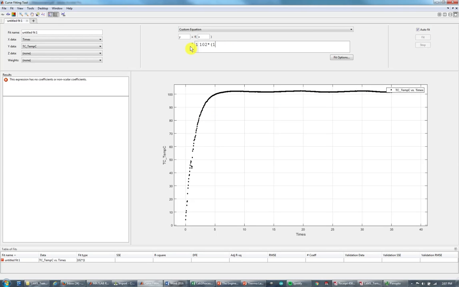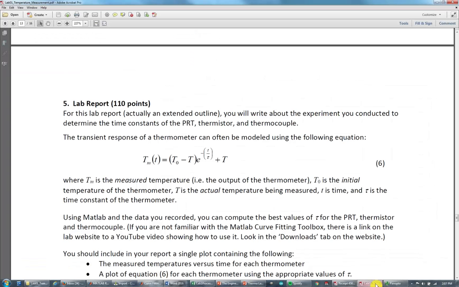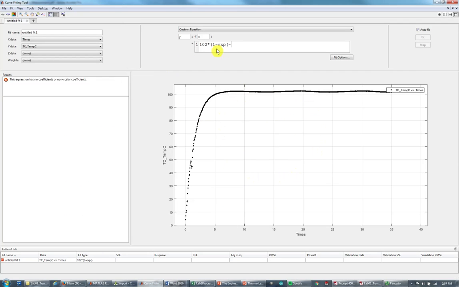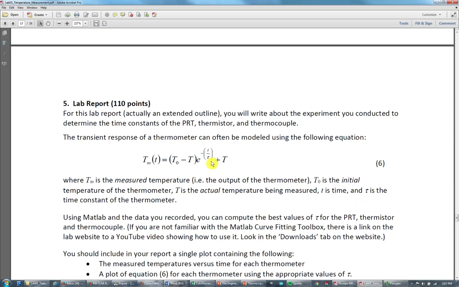So if T0 is 0 and capital T is 102, then this function would have the form 102 times 1 minus exp, that's the exponential function, and then we have a minus. The time value, in our equation over here, the time is little t. In our curve fitting toolbox, the time is actually x. So we put x in here, divided by the parameter that it's trying to fit to. In our equation, this would be tau, the time constant.